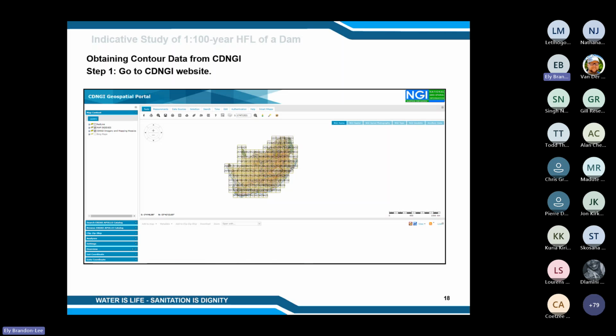There are various approaches which can be used to model the bathymetry of the dam if this data is not made available to you. The following slides describe the step-by-step process I use to model the bathymetry of the dam. Due to time constraints, I will not go through all the steps and will provide a brief summary of the approach I use. Please note that this is not the method I used for my indicative high flood line study, as the actual bathymetric data for the dam was provided to me by the client.